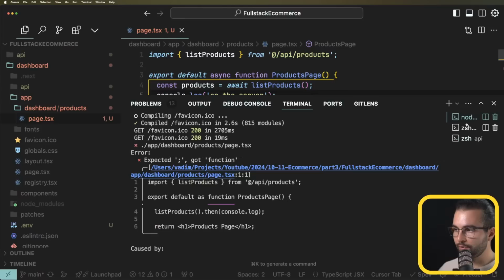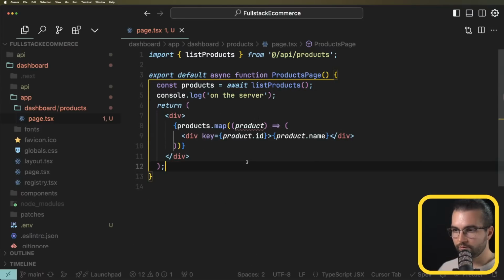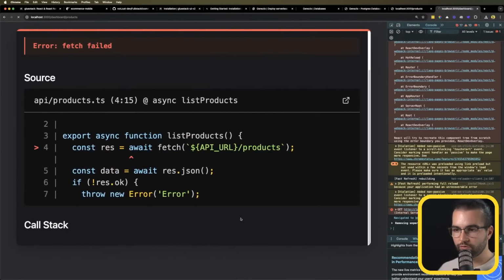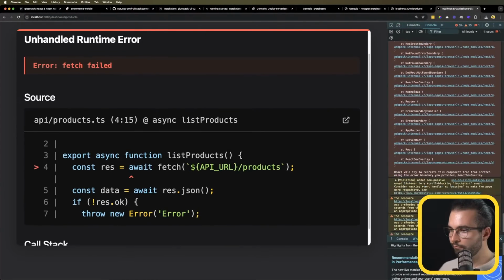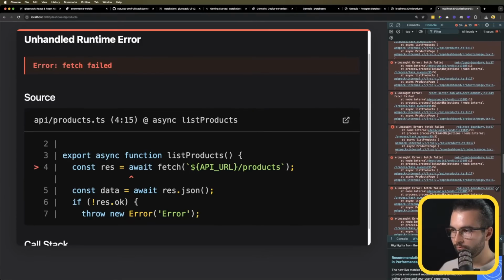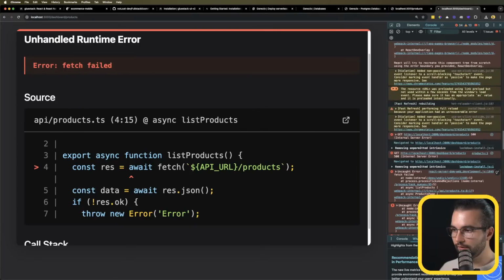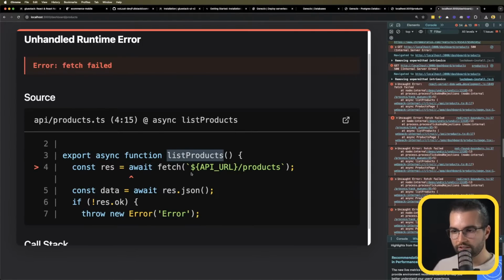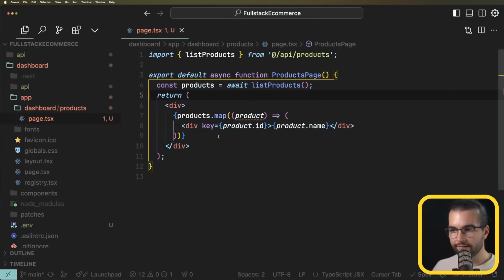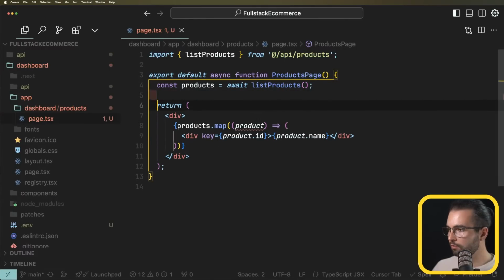But we're gonna see them here on the server. What did I do to break it? It worked for a second and now it failed. List products, await fetch. How did it fail?